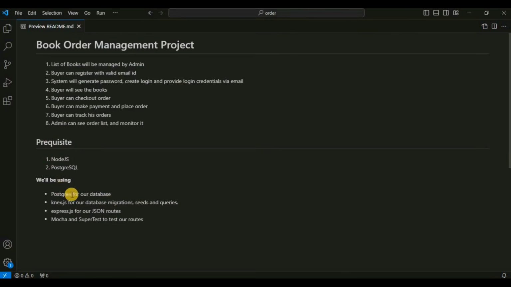We will be using Postgres for our database, Knex.js for database migration, seeds and queries, and ExpressJS for JSON routes and the middlewares for other things. To unit test all the routes and APIs, we will use Mocha and Supertest. Okay, so first I will show you how we can install these prerequisite things, then we will jump to the coding.